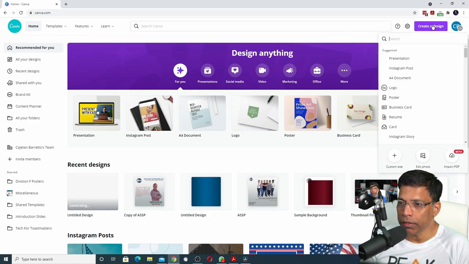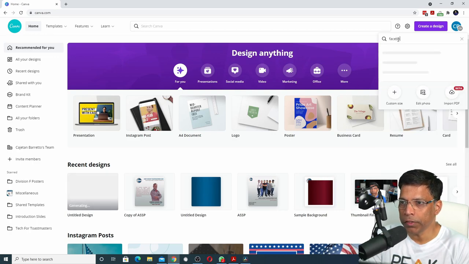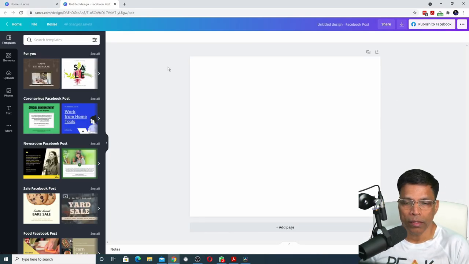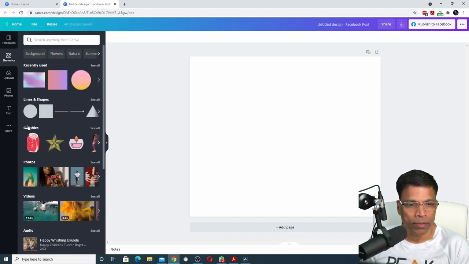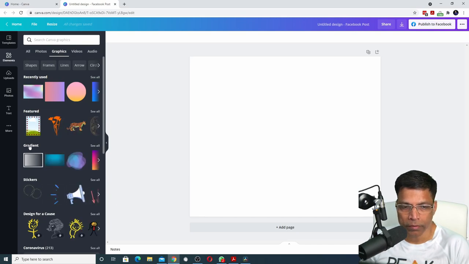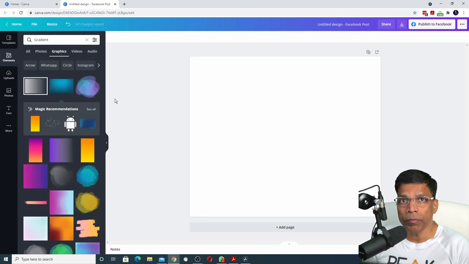Let me start by creating a new design in Canva. I'll click on Create Design. I want to create a Facebook post, so let me search for Facebook. Select these dimensions for a Facebook post and click. To add a gradient to our design, we go to Elements, select Graphics, and Gradients.